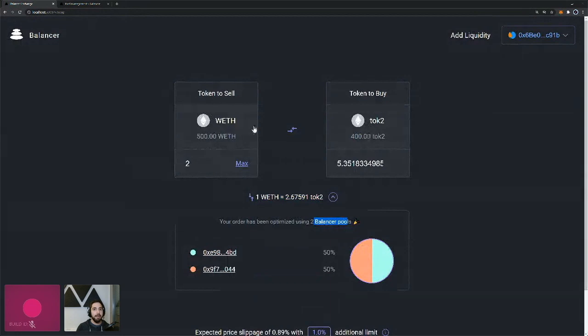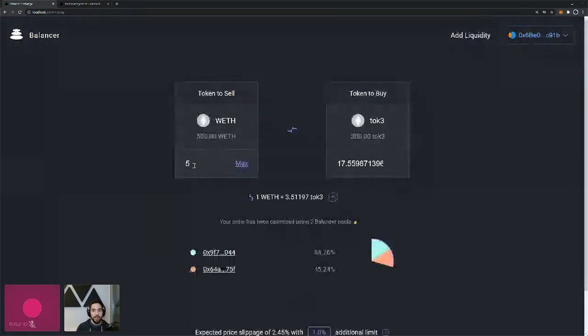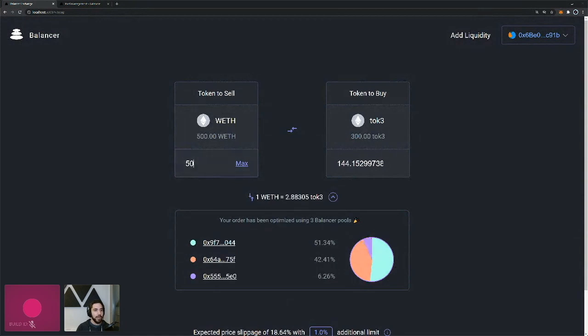If I, for example, choose to trade wrap ETH versus token 3, and I'm going to put here 5, you will see that once again, the smart order routing that actually works off chain is optimizing my trade with these 2 Balancer pools. But if I increase this right here, you will see that now the smart order routing is including another pool into the party, right? So it's great to see how this trade is being optimized to give you, the user, the best price possible.